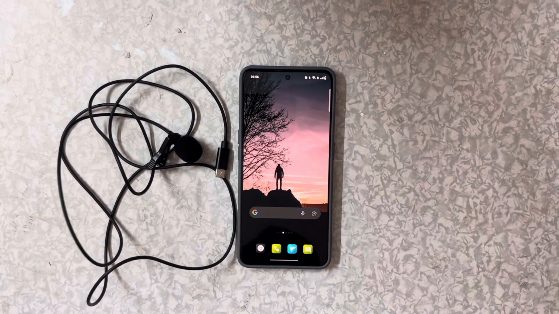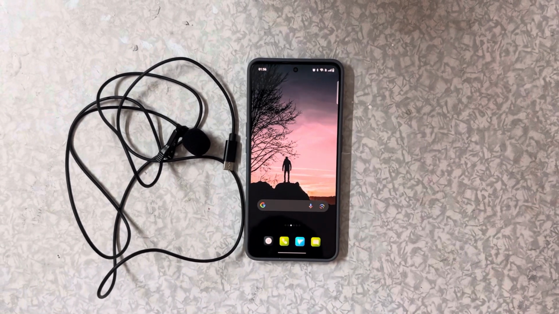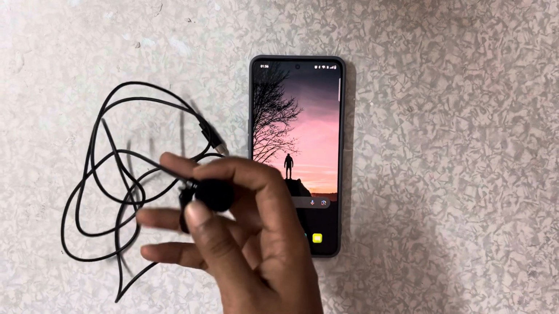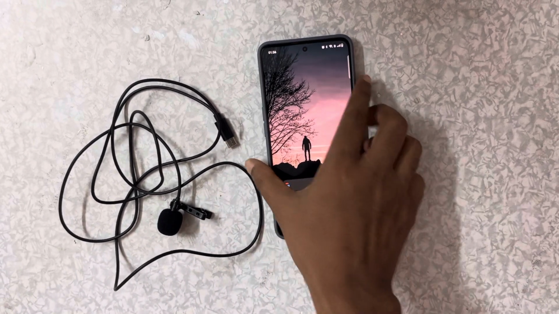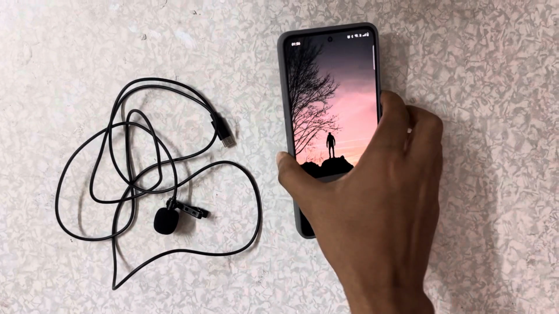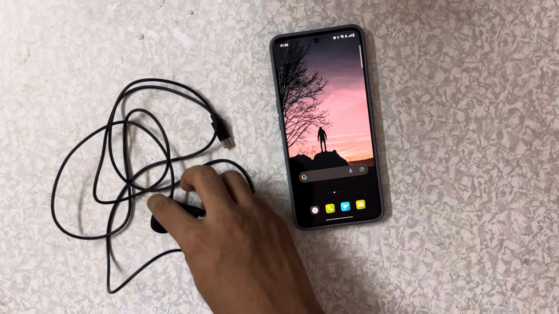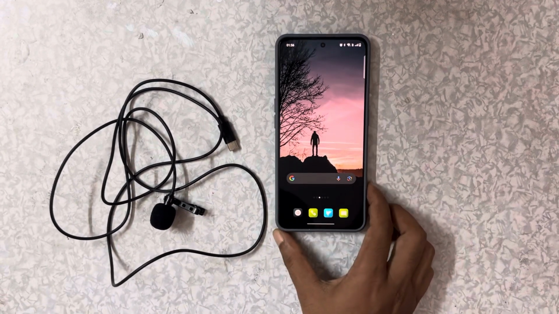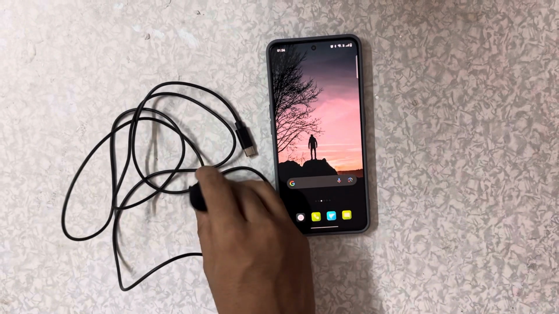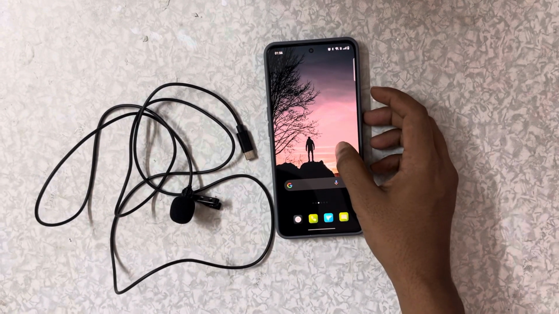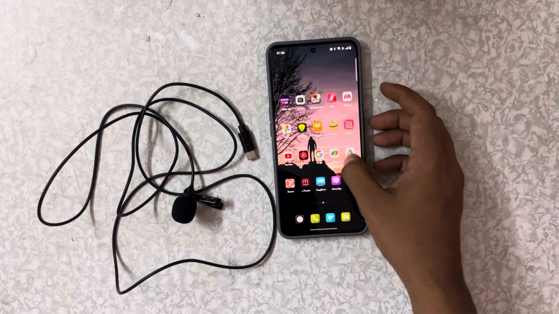So today I will be showing you how you can fix that microphone issue on phones, especially on OnePlus, because sometimes it happens that you cannot use the microphone properly on OnePlus mobiles. So there is no issue as such with the phone. What you can do is a very small and quick fix.